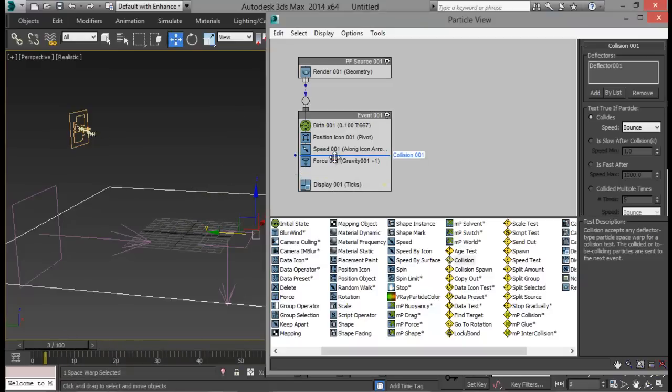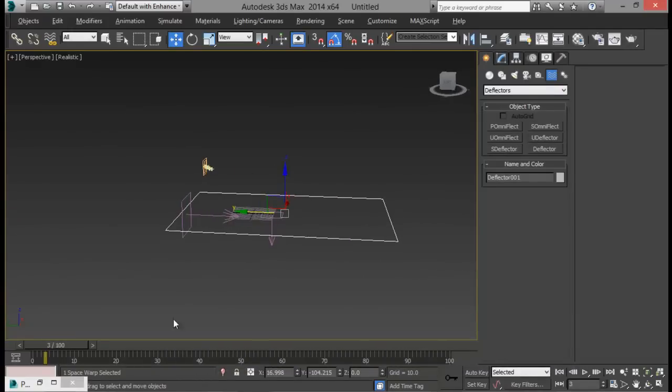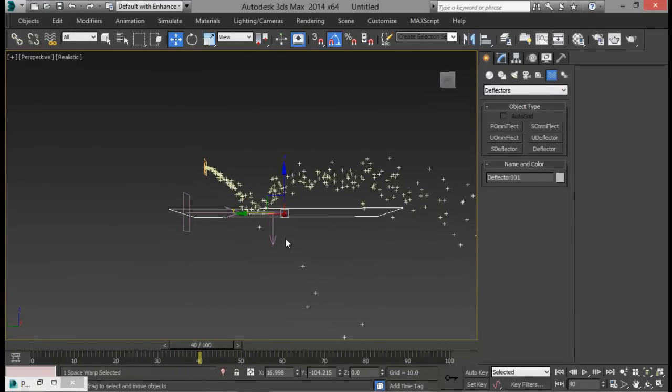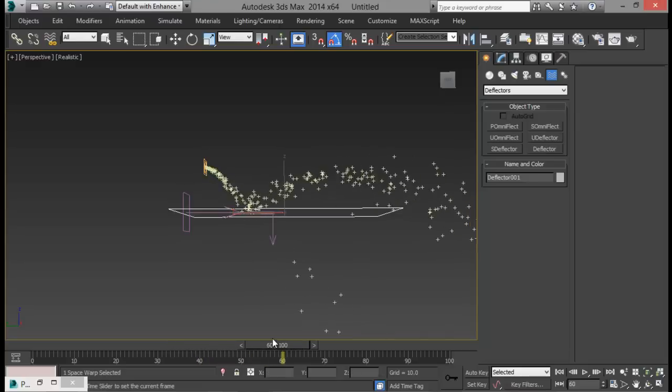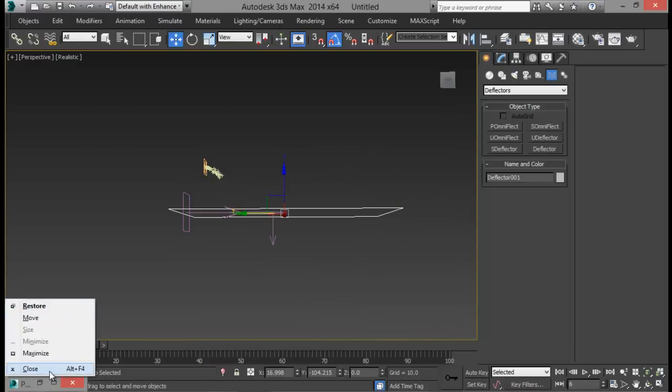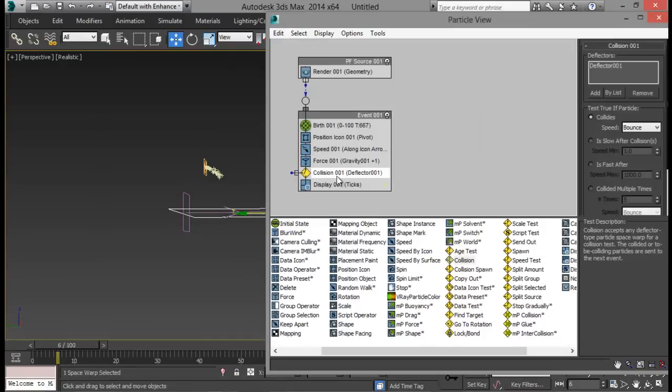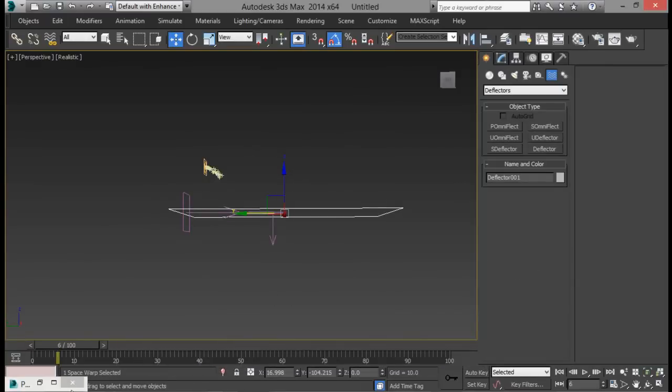And let's see what happens if the force is below the collision, or the collision is above the force. Same thing. Okay, you can see that a few of the particles are coming down through the deflectors. Okay, so make sure that the force stays above the collision. Okay, now you can see no particles are getting down.